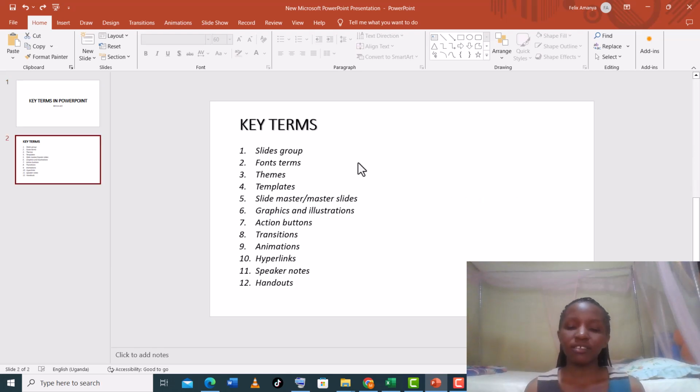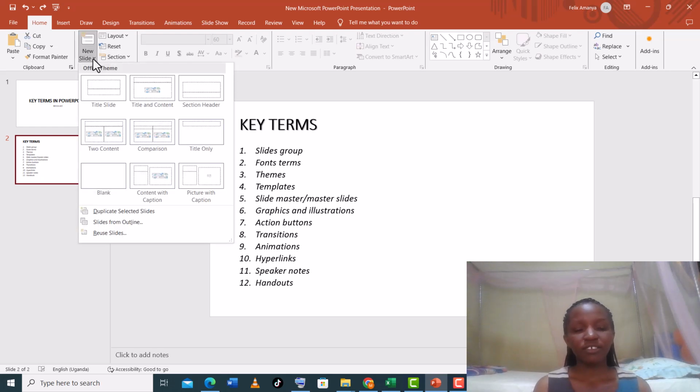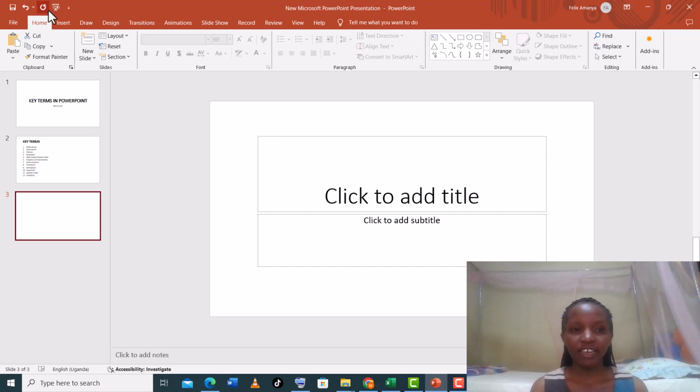First, I'll talk about the slides group. I find it in the home tab, just beneath. Let's go to the slides group. The first one, New Slide, enables us to get the desired kind of slide. So this is where you get a new slide from. For example, if I want a new slide, I just click here, and I get a new slide.